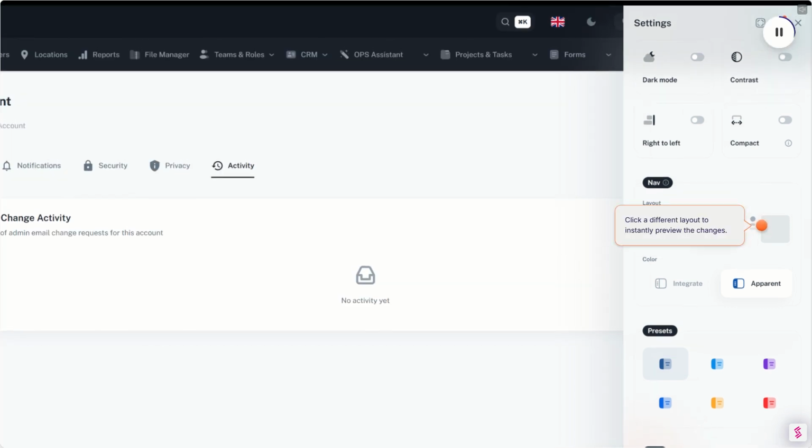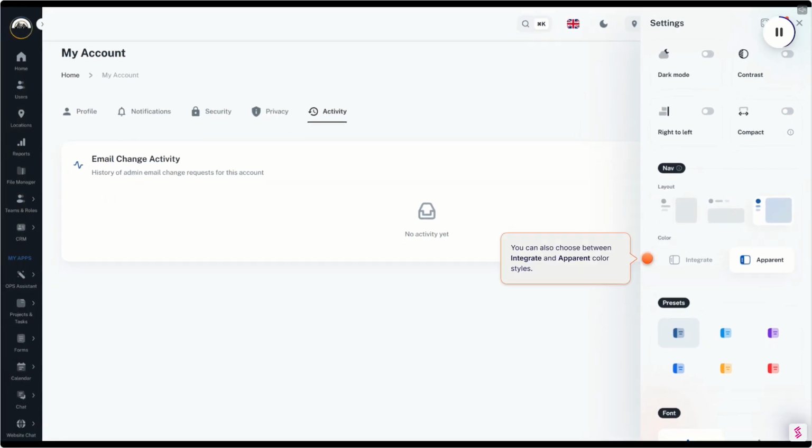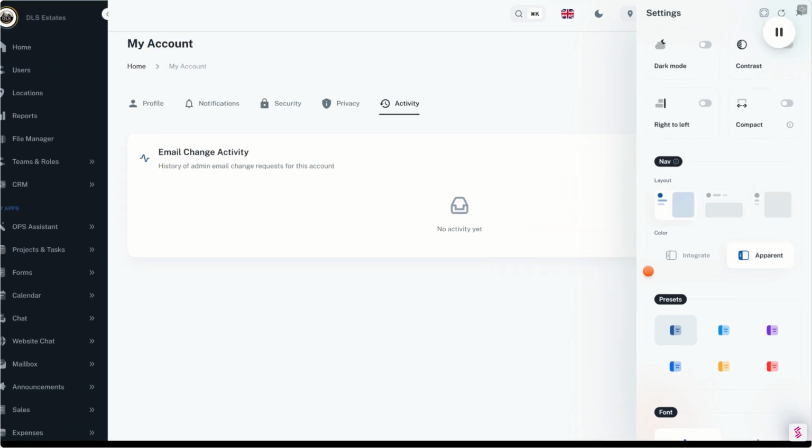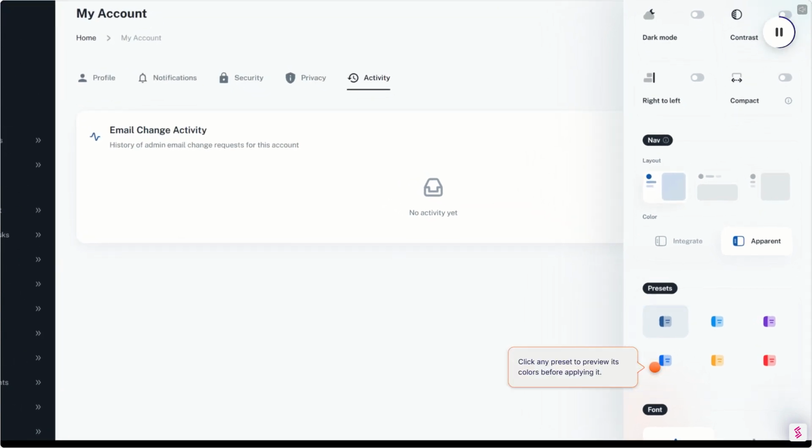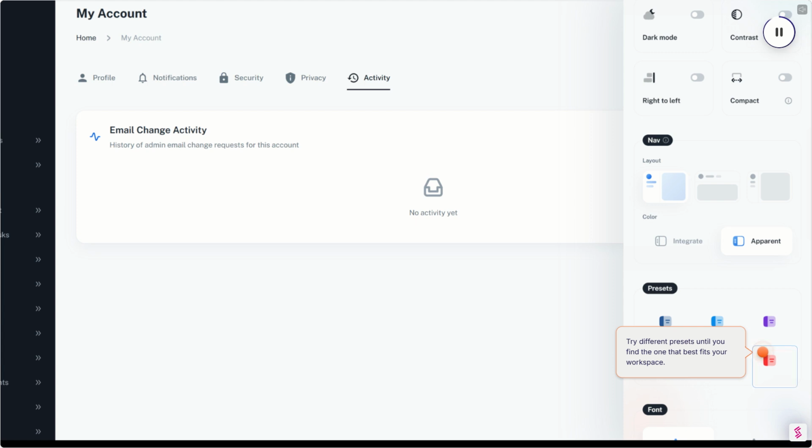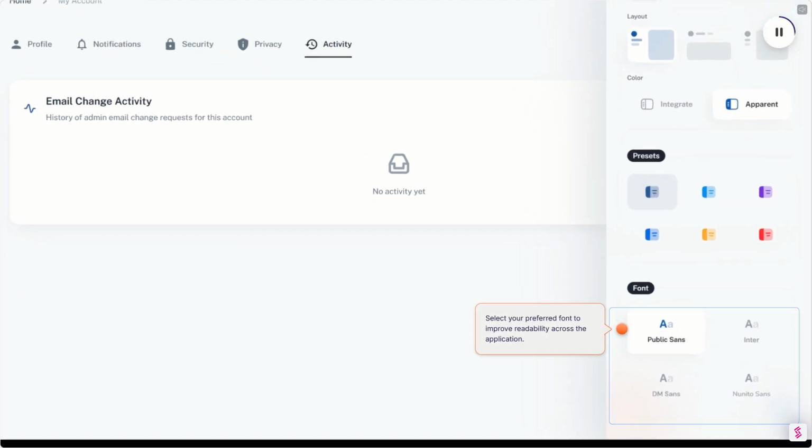Click a different layout to instantly preview the changes. You can also choose between integrated and apparent color styles. Click any preset to preview its colors before applying it. Try different presets until you find the one that best fits your workspace. Select your preferred font to improve readability across the application.